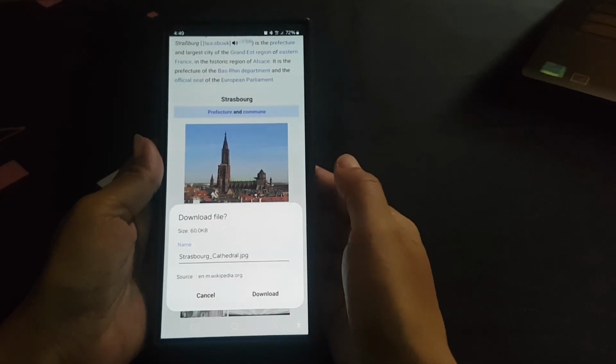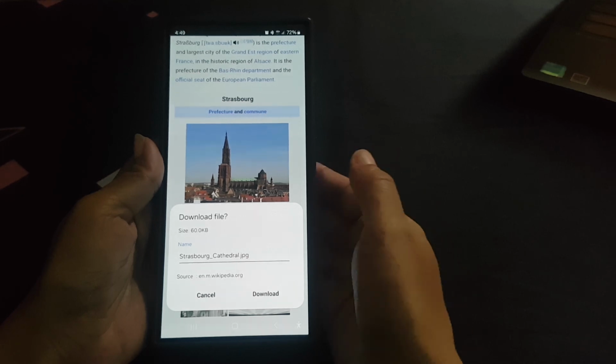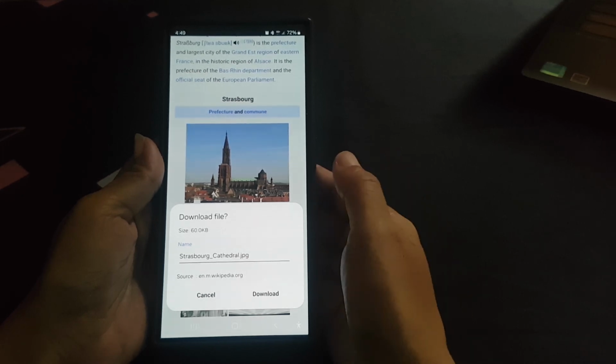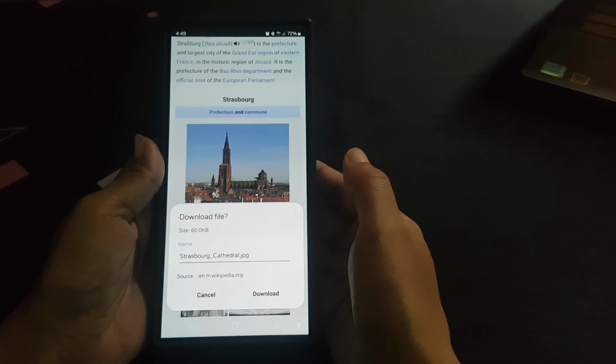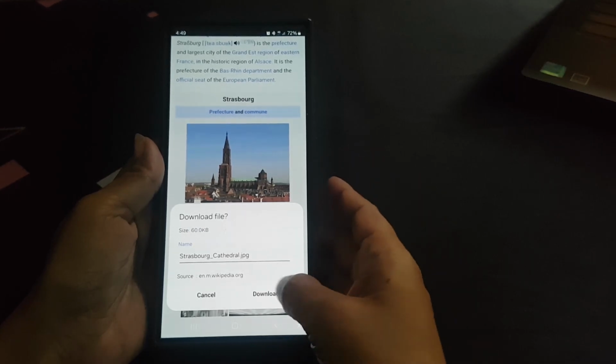As you can see, each time you start downloading something, you will be asked whether you would like to continue downloading or cancel downloading. To continue downloading, you can tap Download.